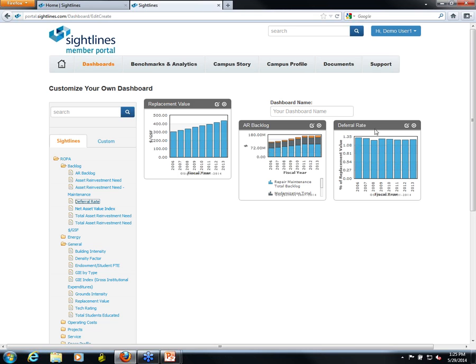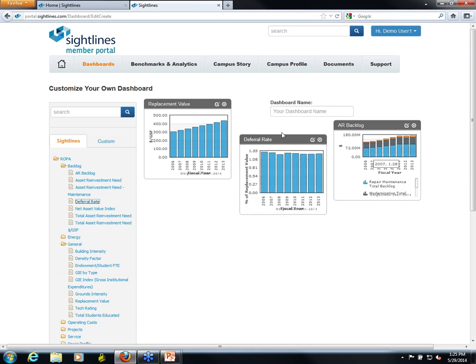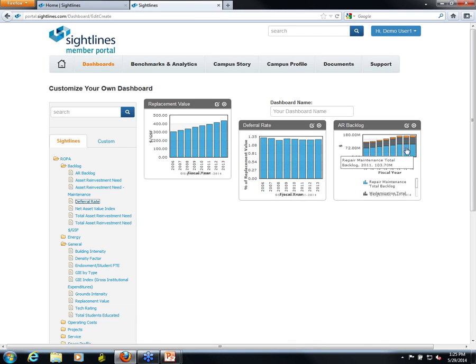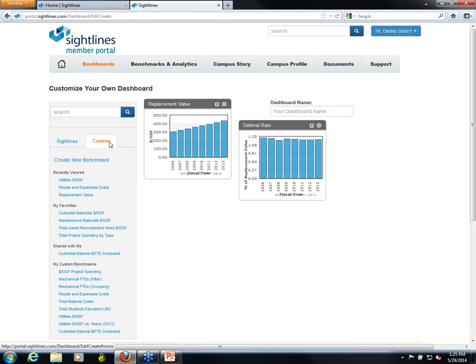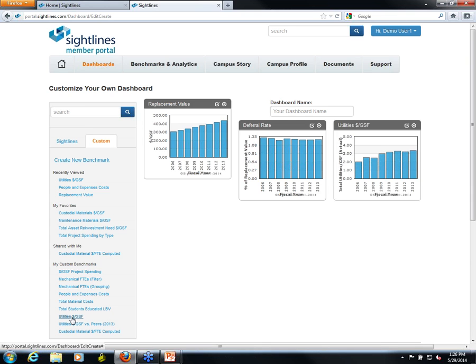Within the screen, if you want to change the order, you can click and drag and drop them. You can also delete any of them by clicking the X on the right-hand side. If you're a ROPA Plus member, you can also add any of your custom benchmarks that you've created. So for example, this $ per GSF benchmark that we just made, I can click on its name and it's added to my benchmark, or my dashboard, I'm sorry.